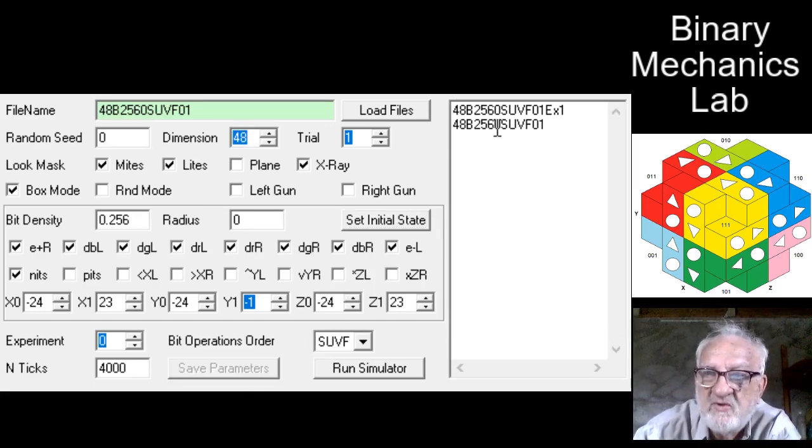Now, we've got two runs. You've seen that we can create as many of these files as we want. It could be that we want to run the simulator overnight while we're sleeping or going out and visiting with friends, and it's all going to be automated and run all by itself, requiring no further manual input.